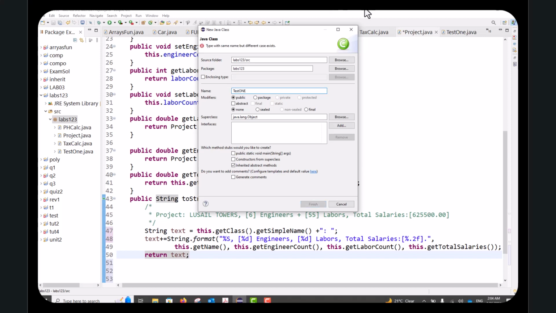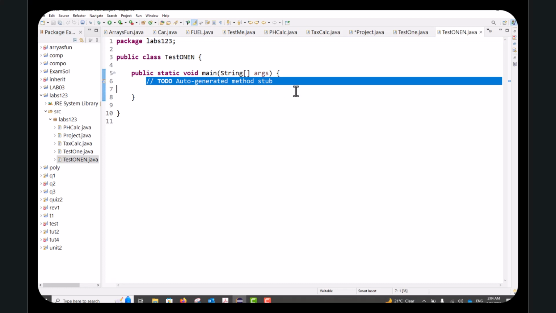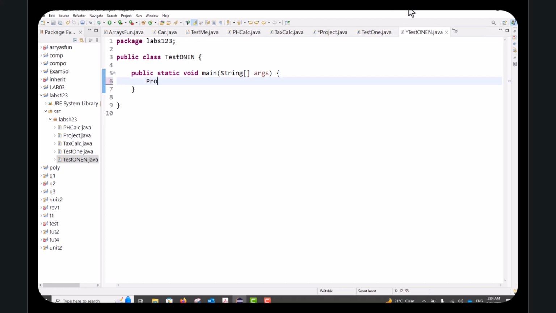I will change the name because I have another class with the same name. And now there is a main method. Now they want me to create an array of projects. So project array. This is it. The name of the array is projects. And what's the size? New project. The size is given to us as 3. That's it. So now I created an array of projects, an empty array, and I still need to fill it.